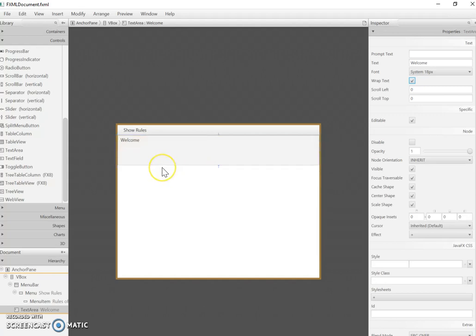And then when I show you my version of this program, you're going to see there's also an image here. If you want to do that, simply put an H box inside this slot in the VBox, and you can add a text area and an image view. Okay, I've done that. So now let's do something different.